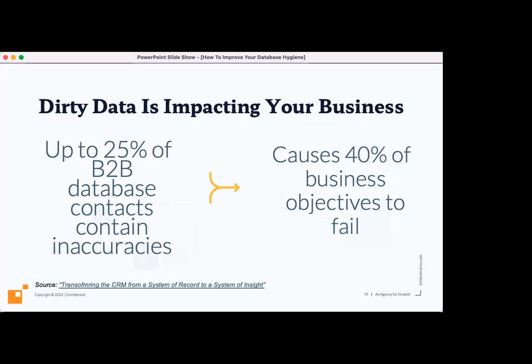But it's not just outdated information that's impacting your business. Inaccuracies in the data are contributing to the dirty data as well. A ZoomInfo statistic shows just how costly dirty data can be. Up to 25% of B2B database contacts contain inaccuracies, causing 40% of business objectives to fail. Why do they fail? Because contact and account data fuels everything we do as marketers, from buyer personas to personalized email campaigns to targeted advertising.